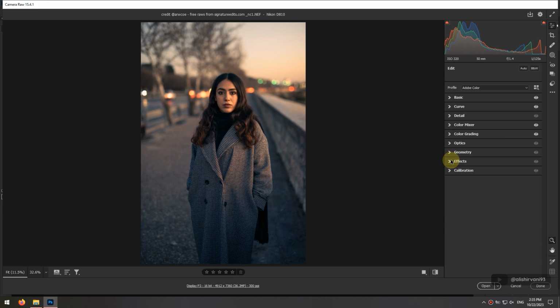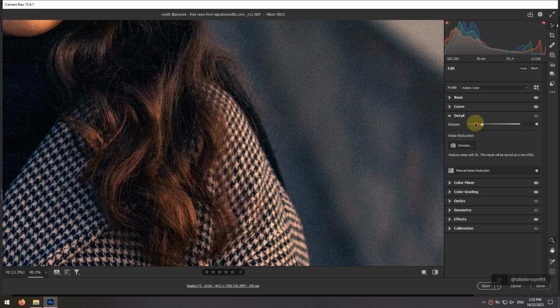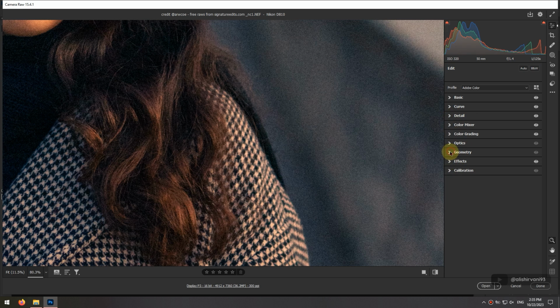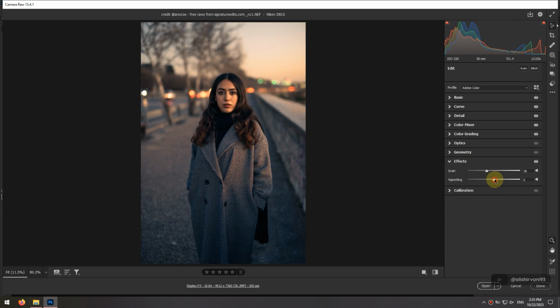Also, maybe adding some grain would help with the vintage look. And even maybe decrease the sharpen. No need for vignetting, it already has some around the image. So that's it with the Camera RAW filter.